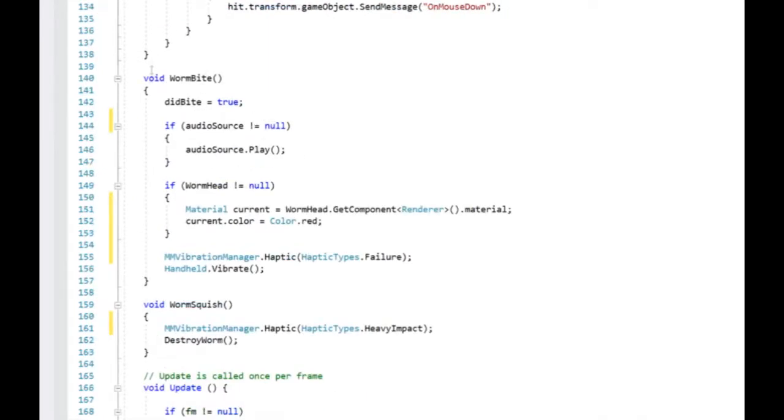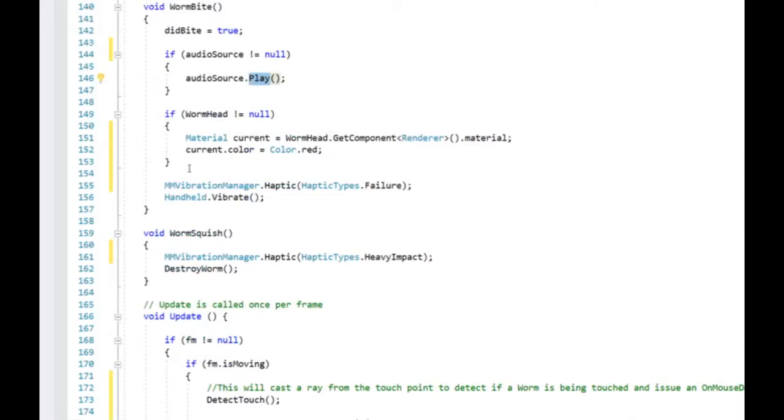Worm bite. This is me determining whether or not the worm's going to bite. So I'm going to say true. I'm going to play the audio source for the worm, and this is where I'm going to change the worm's head color to red, and then I do my failure haptic vibration.